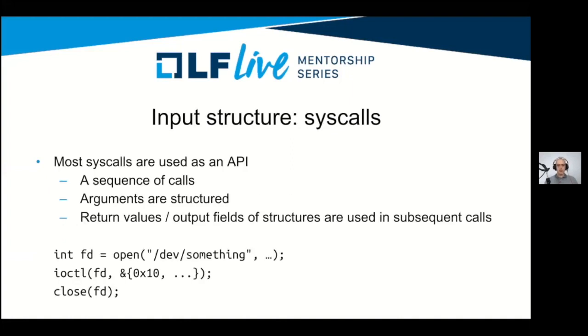Okay, so most syscalls are used as an API. This is a term I personally use; I don't know what the official name for this is in the fuzzing community. The idea is that whenever you use syscalls, it's going to be a sequence of calls. Each of the calls can have multiple arguments, and those arguments are structured, which means an argument can be an integer, or a structure, or a pointer to a structure, or something like that. Then some of those calls might return values, and some of those return values might be used in subsequent calls.